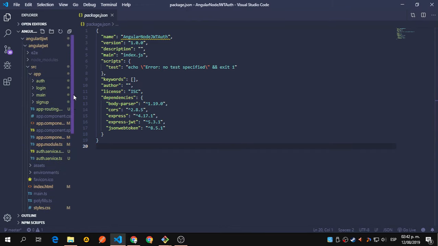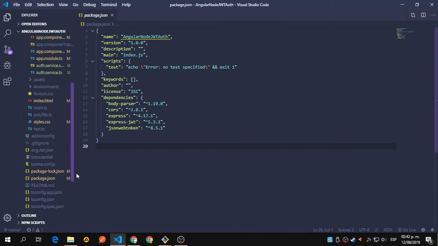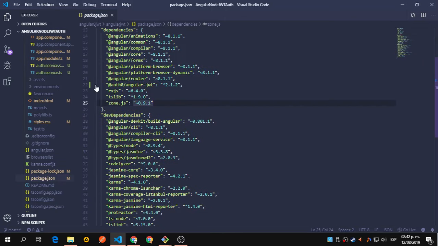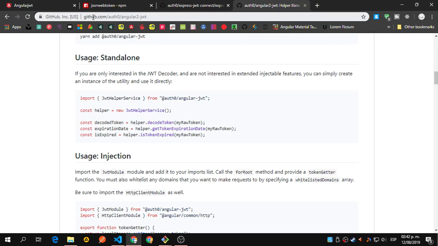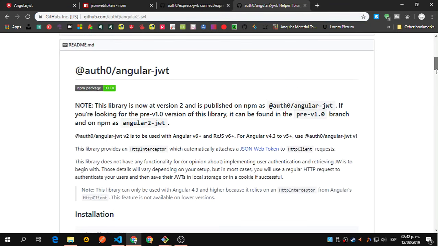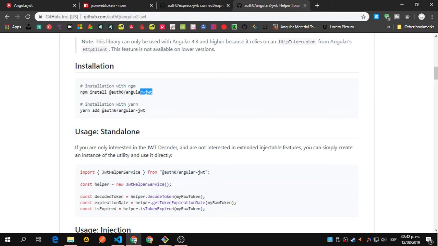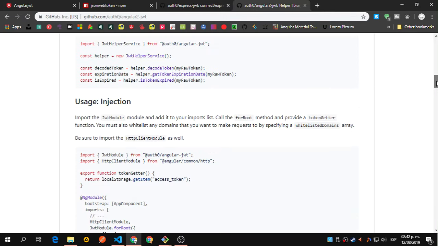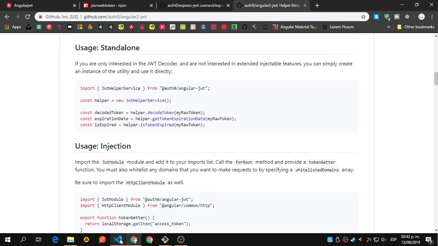Let's go to the package.json of our application. You can see we have all the Angular things here. We only need this auth0 Angular JSON Web Token that we have on GitHub. You install it using npm install, just like that, and we need to configure that inside our application.